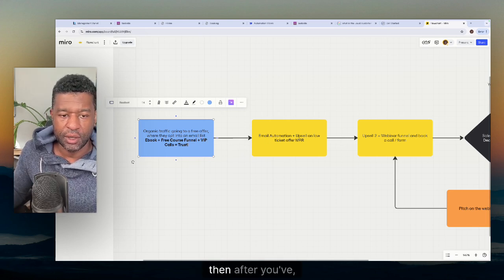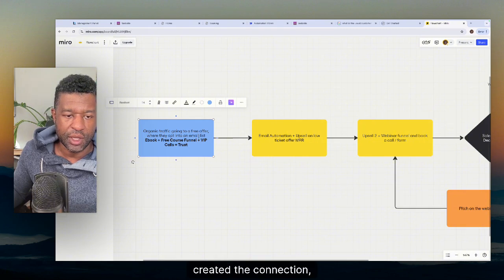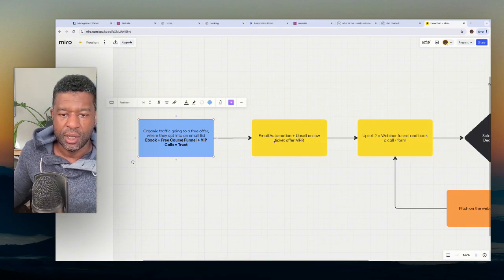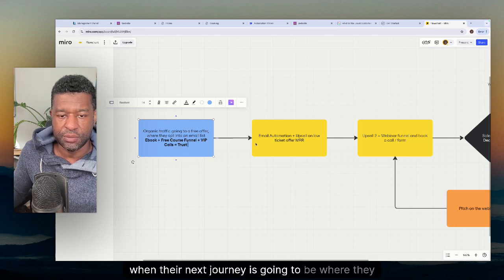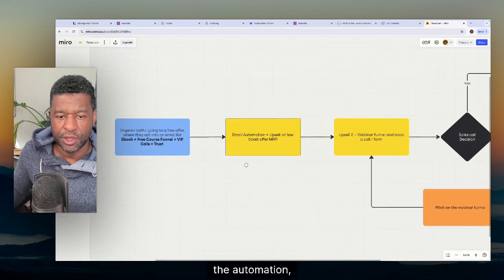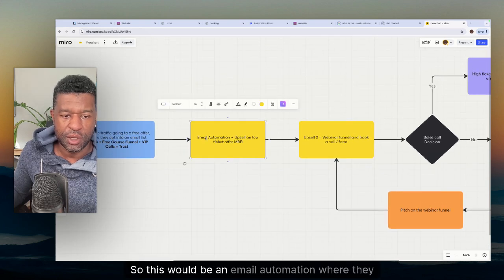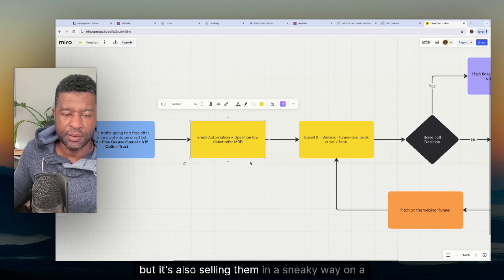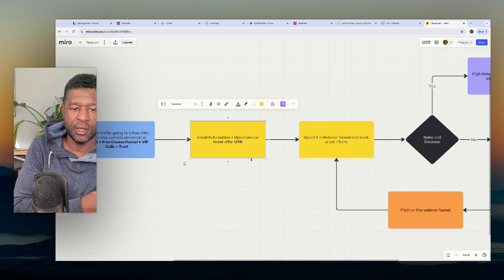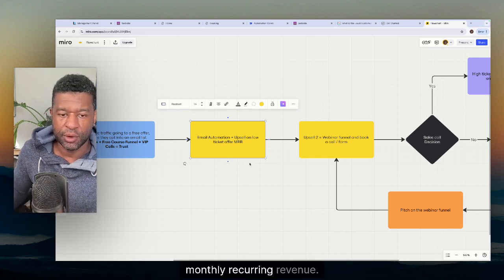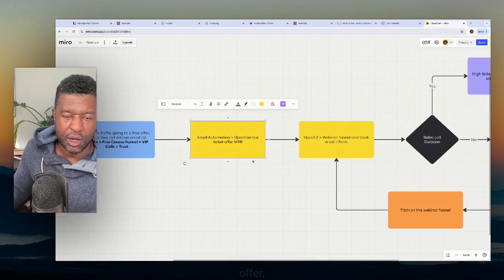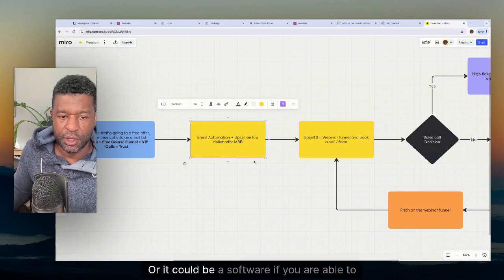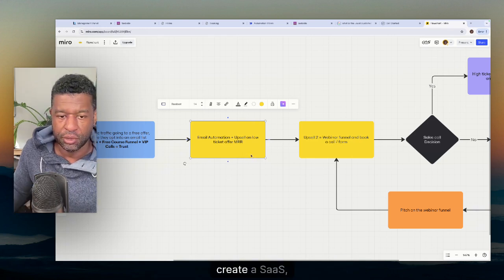So then after you've created the connection and they've opted into the email list, their next journey is going to be where they go into the email automation. This would be an email automation where they are essentially going through a series of emails. Each email is giving them a little bit more value, but it's also selling them in a sneaky way on a low ticket monthly recurring revenue. And what that could look like is a community offer for you, or it could be a software if you are able to create a SaaS.